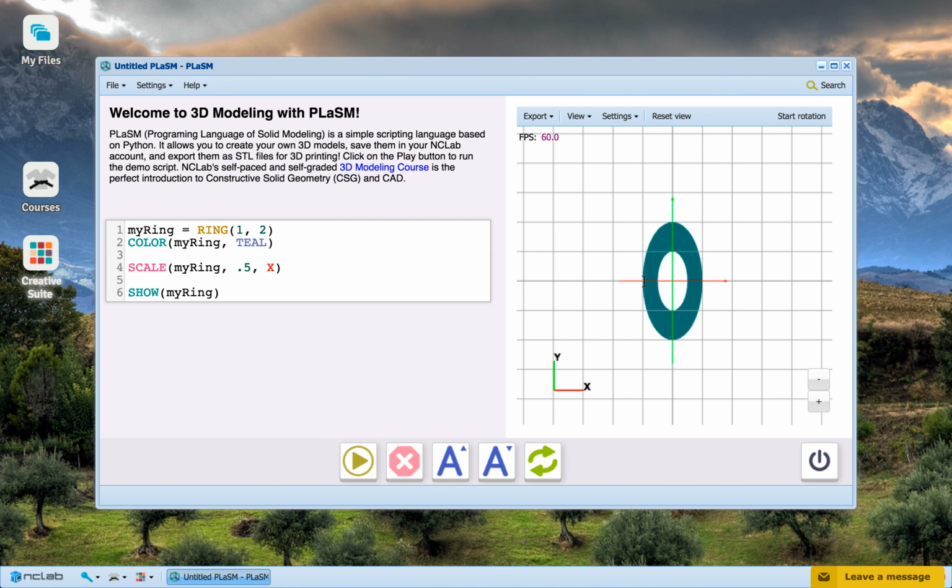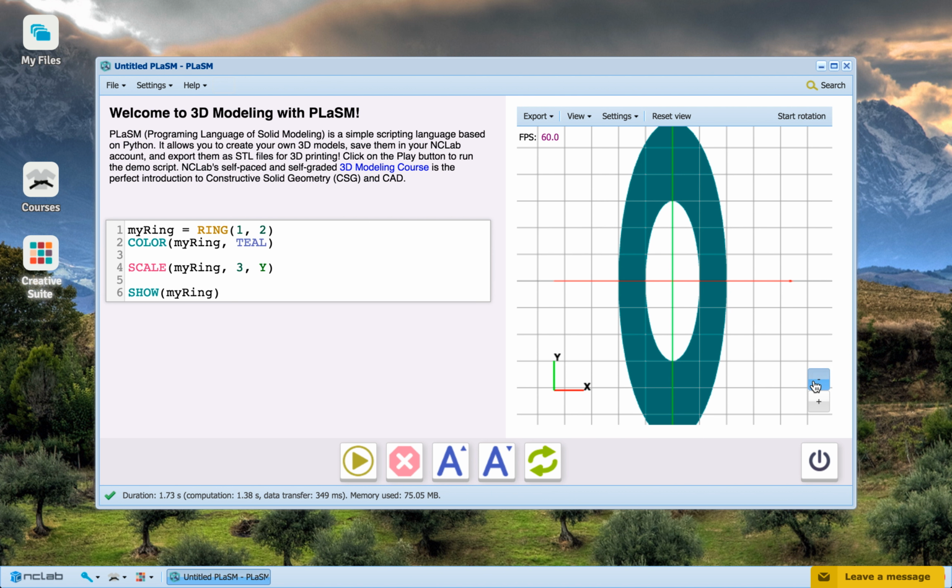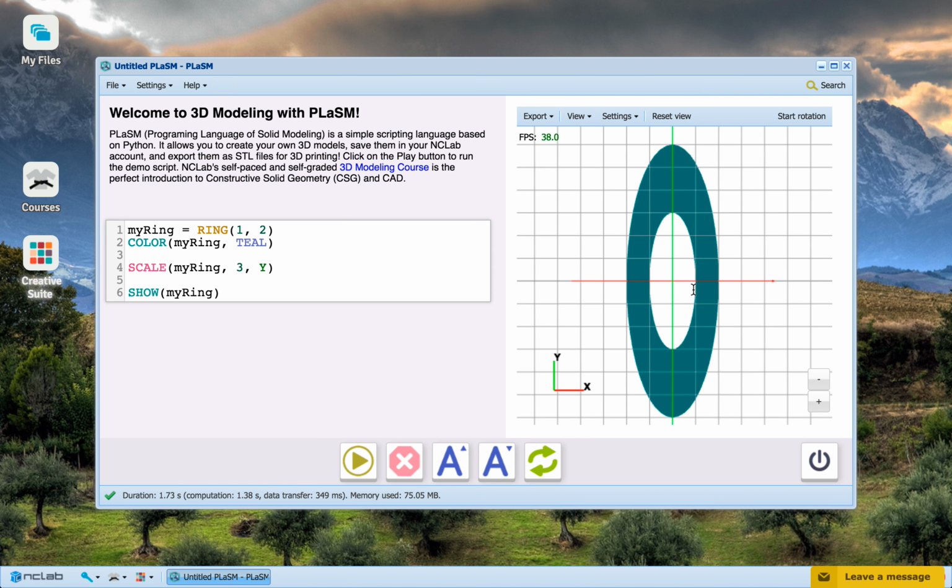For a last example, I want to stretch our ring to 3 times its size along the y-axis. I'll do this by changing our second parameter to a 3 and our third parameter to a capital Y, and then running our program. Then I've got to zoom out so we can see our fully scaled object. Our ring now has the exact same dimensions as the original along the x-axis, but is stretched out to 3 times its size along the y-axis.